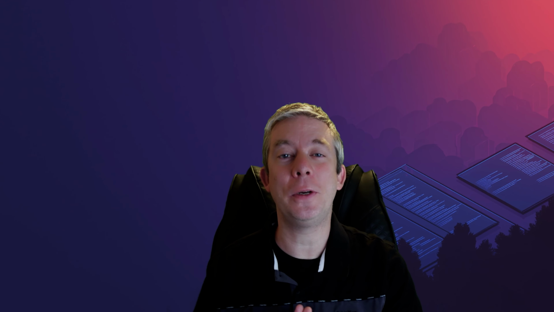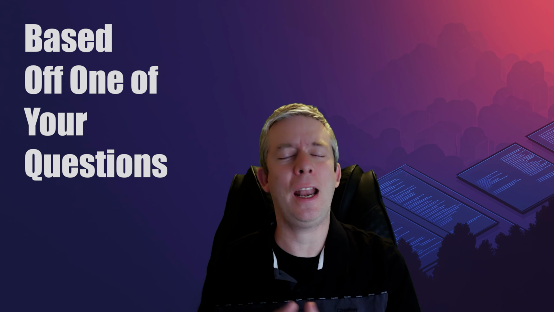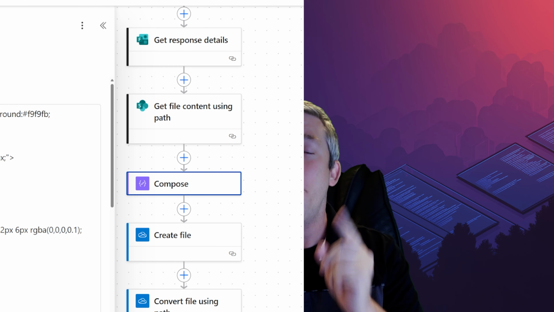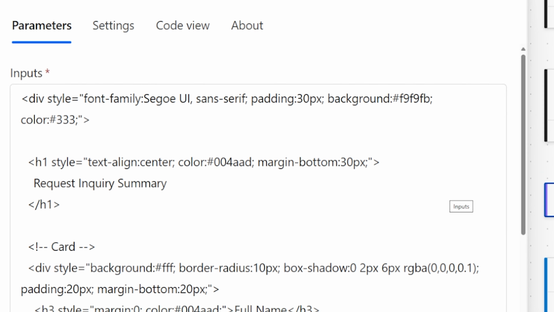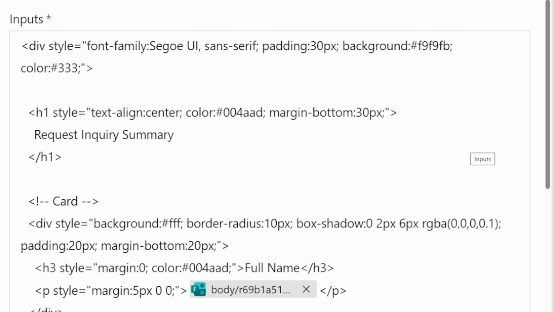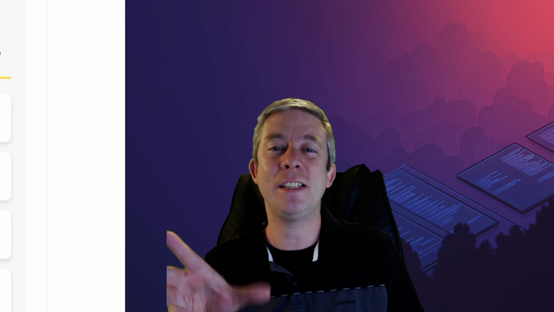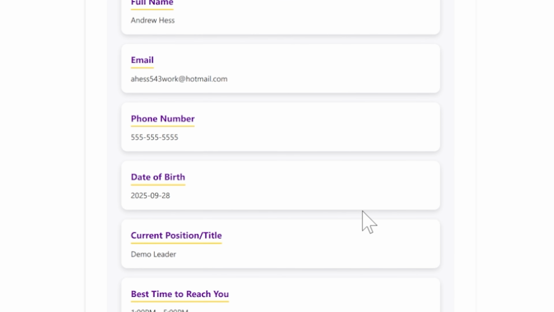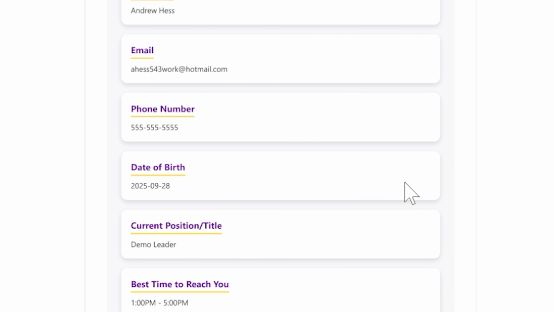Today what we're going to do is based off a question from one of you, and I thought it was a really good question. Let's say we have a Microsoft form that reaches out to Power Automate to send a vibe coded PDF. So we're going to make it look better, make it look nice and sweet. We'll add an image. All this can be done super simple by you using Copilot. Let's get into it.